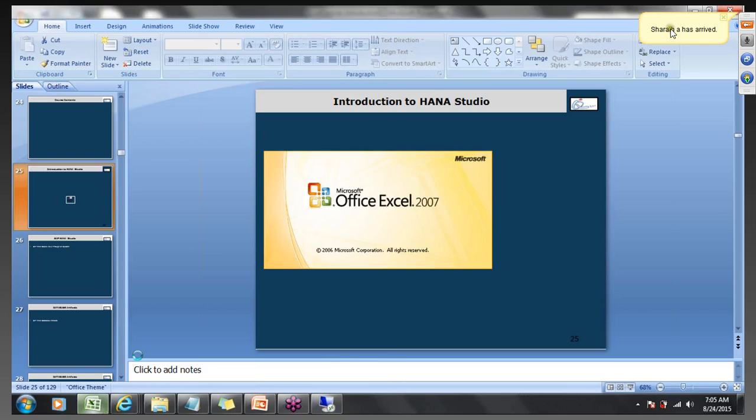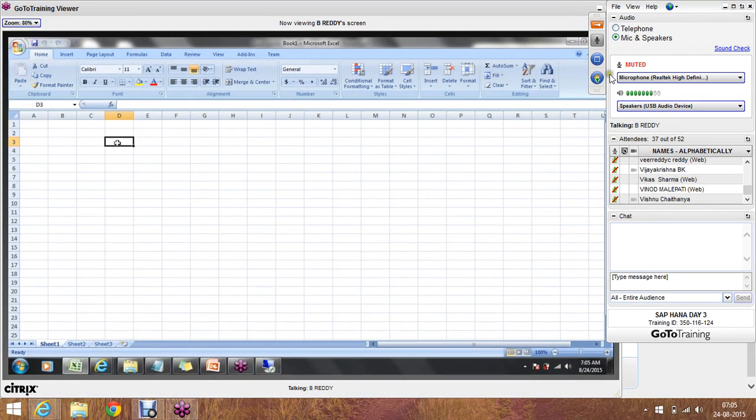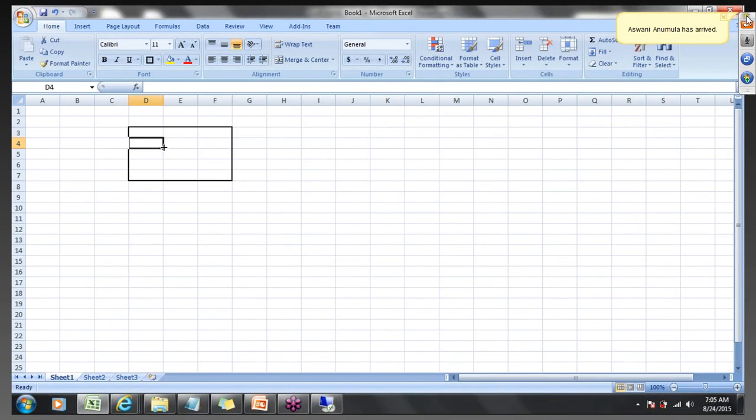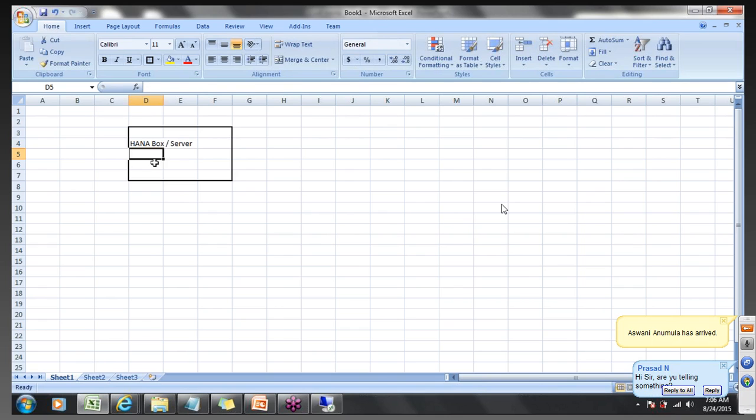So if you see this, let's say you have a HANA server, or HANA box. Normally when you install HANA, it is installed on SUSE Linux.